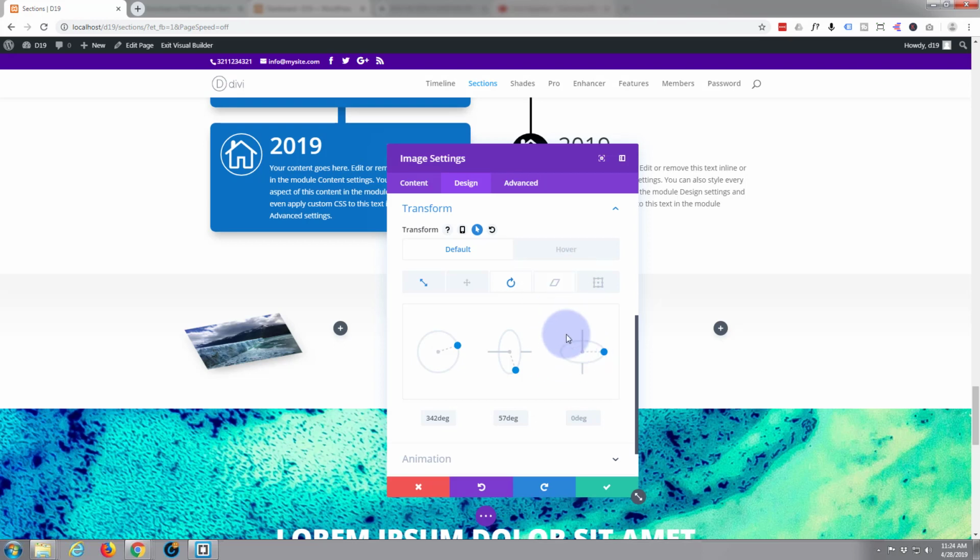You can skew it as well if you want to. You can do pretty much anything you want. I don't think I'm going to mess with that one. I really don't need to. Kind of skews it a bit as well. I'm going to leave that at 0.